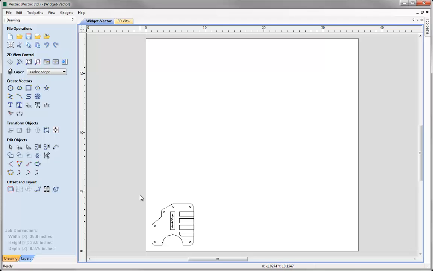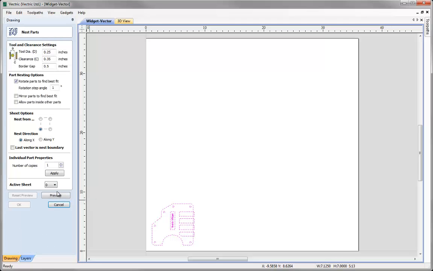So let's select our vectors and go into the nesting option. So the first option is our tool diameter, so I'm going to be using on our profile pass. For this, we know that we're using a 1/4 inch end mill, so let's just type that in there. The clearance for this, I'm going to specify as 1/2 inch, so just type in 0.5 in there. And for our border gap, we're going to have 1/4 inch, so just type in 0.25 in there.